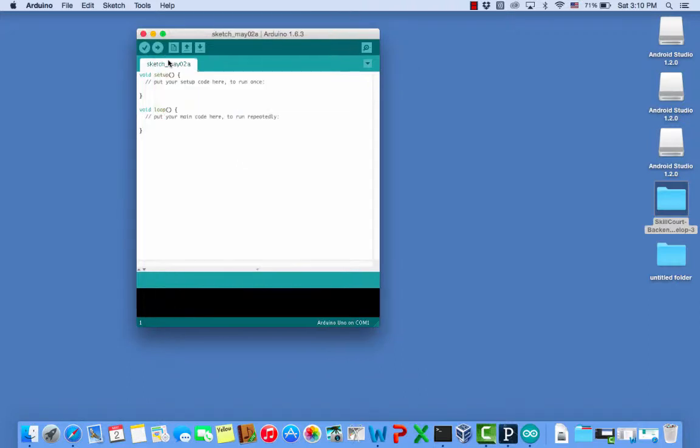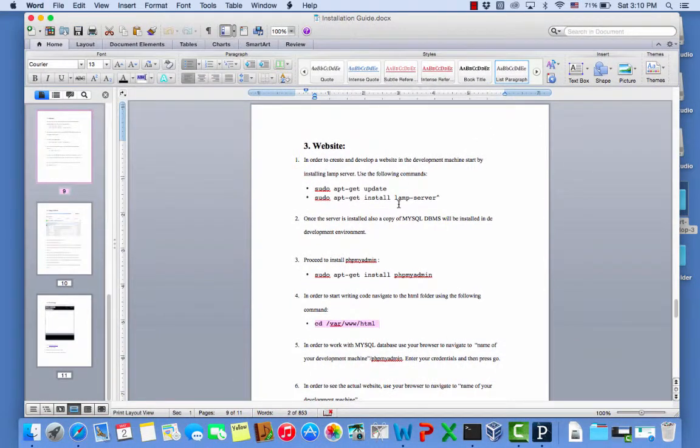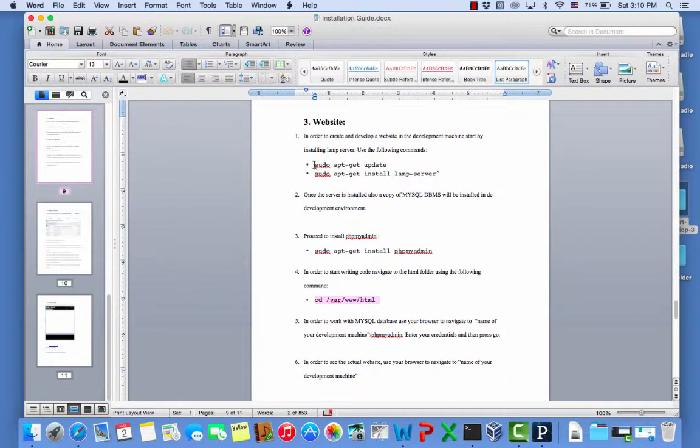So now we're going to see what we have to do in order to install the LAMP server for the website. The steps are really simple. Just open your console. This has to be on the development machine, which is where the website will be hosted. First, just type this code on the terminal. Press enter just to update all your software. Then type this line. Press enter again, and it will allow you to install the LAMP server step by step.